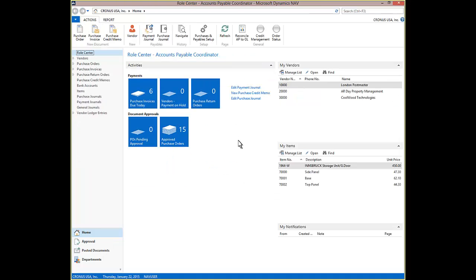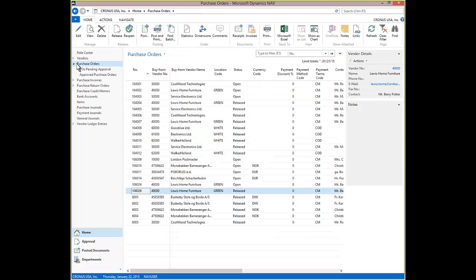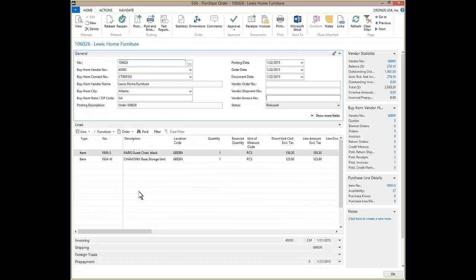Here we see the Role Center for accounts payable. Click Purchase Orders on the navigation pane. Click PO number 106026. Click Vendor Invoice Number. Click again to enter invoice number 2345-1.